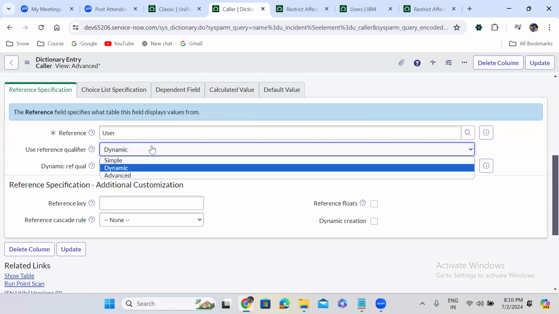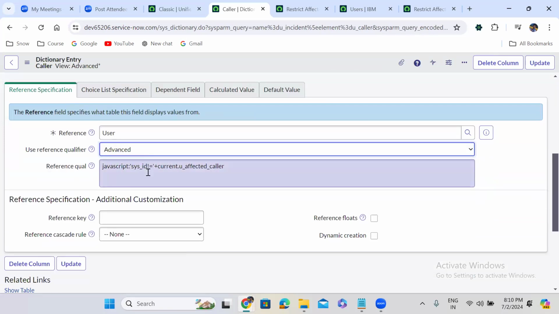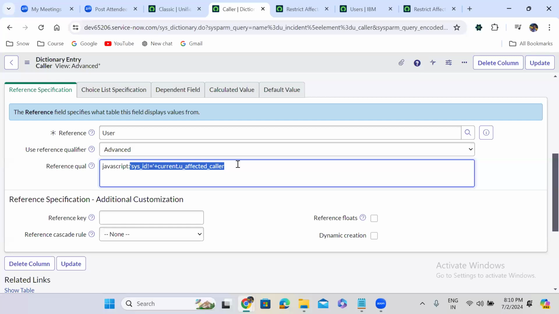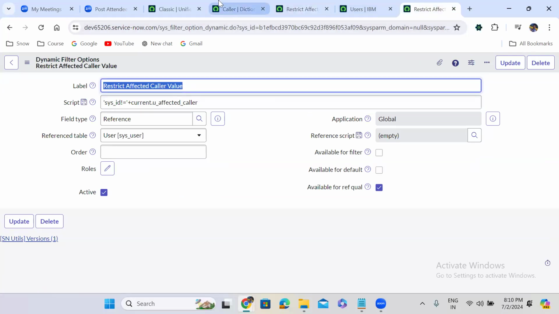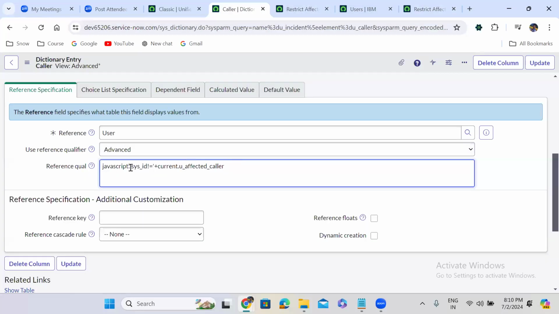So this time I'm using advanced reference qualifier. In the advanced reference qualifier also we'll use the same script. Whatever we write in the dynamic reference qualifier, the same condition is reflected here. It is adding JavaScript colon, so JavaScript colon system ID not is equal to. The condition is not in a string, because this affected color value is dynamic, right? That is why I did not keep it in the strings.